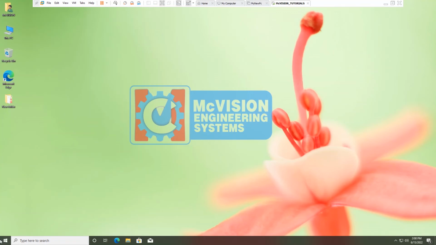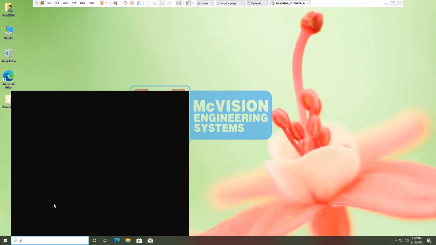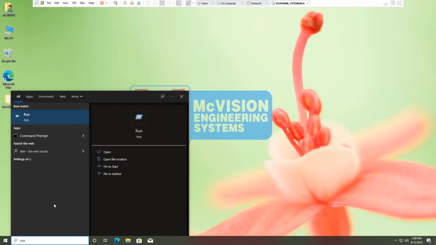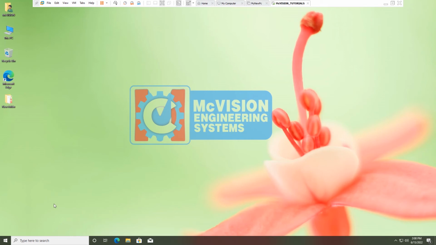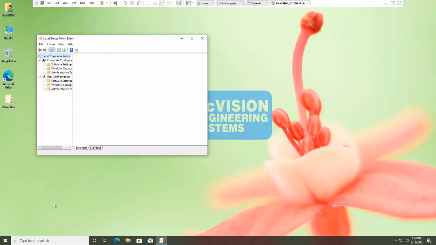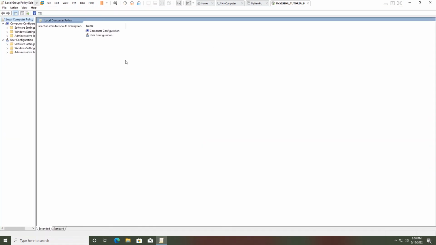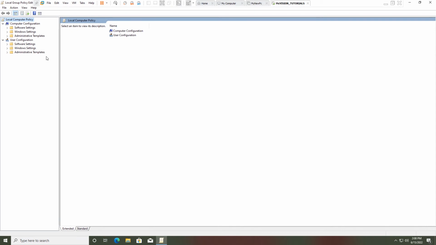Open the Start menu and search for Run. Type gpedit.msc and press Enter. This is the Local Group Policy Editor. We will talk more about this tool later, but for now, let's concentrate on setting the authentication policy for BitLocker. Under Computer Configuration, expand Administrative Templates.